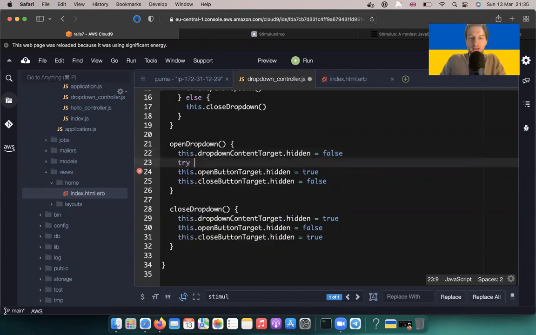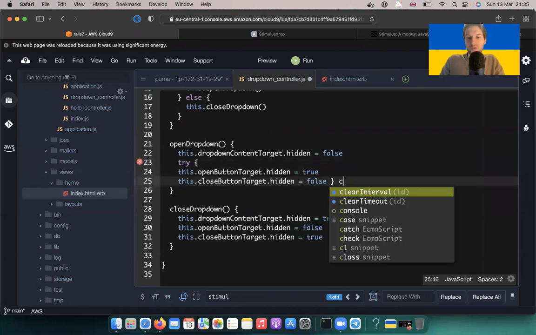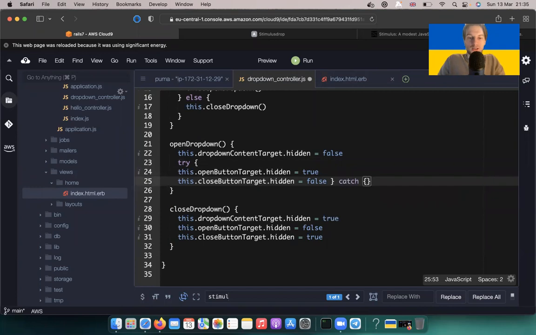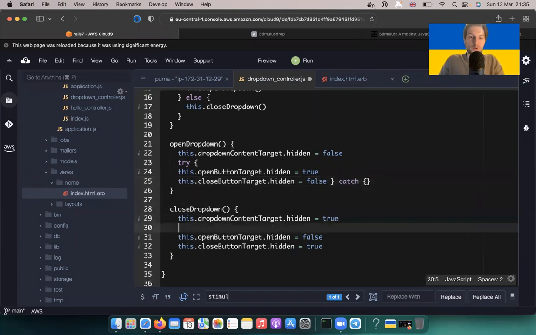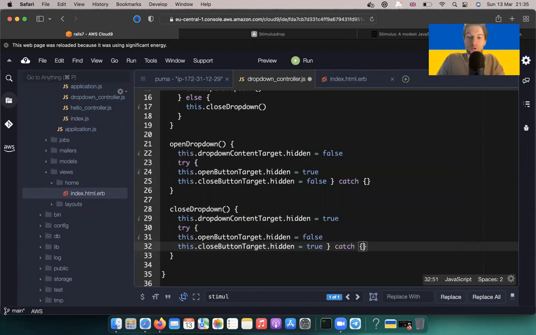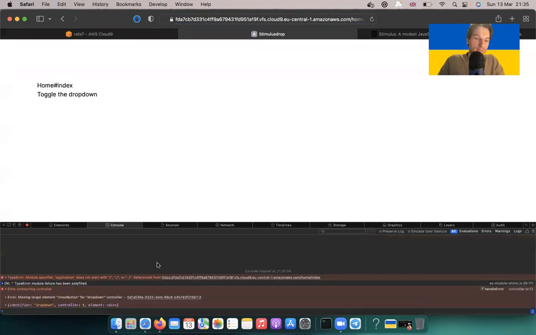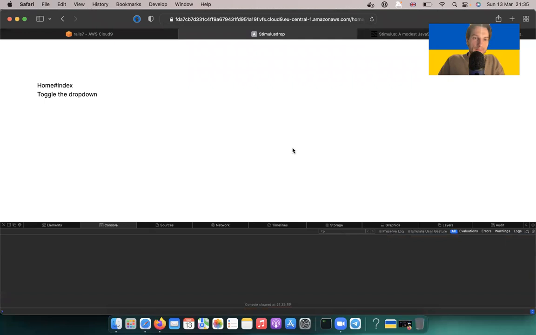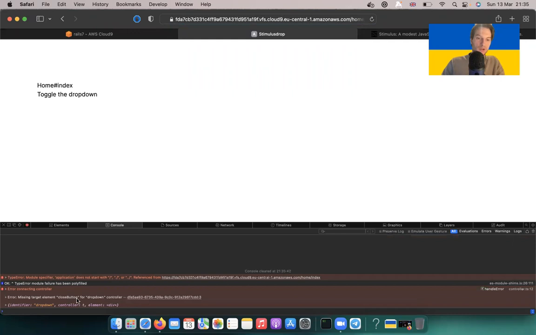I will say try to do this, and we're going to catch with an empty exception. Same here. We're going to try to find these targets and to do these actions if this is possible. So this way we are not going to have these problems in the console. Yeah, you can also log something in the console if you catch this spot. We are not going to do this. And let's see. Okay, we still have an error, missing target element close button.